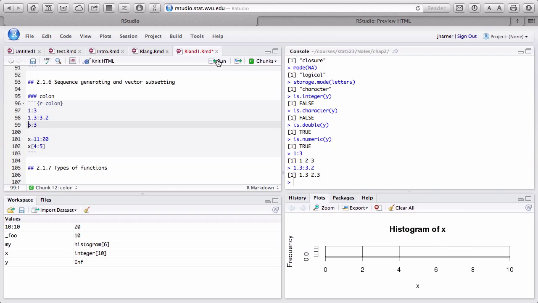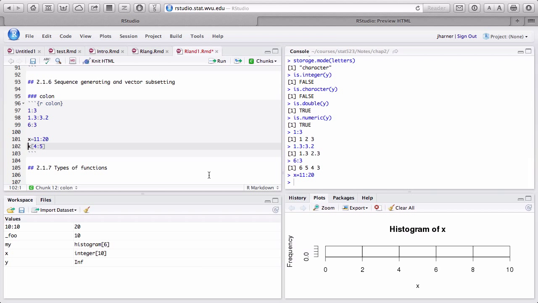It goes by 1. Now, there are other functions that allow you to go by 2, or any step you want, though not with this operator. And if I do 6:3, it goes 6, 5, 4, 3. If I do x gets 10:20, and then I type in x, this goes from 10 to 20 using the colon operator.